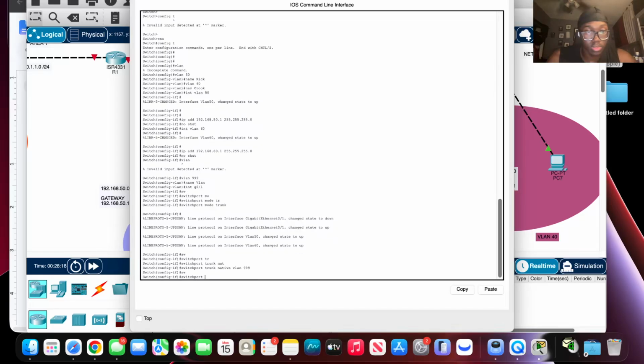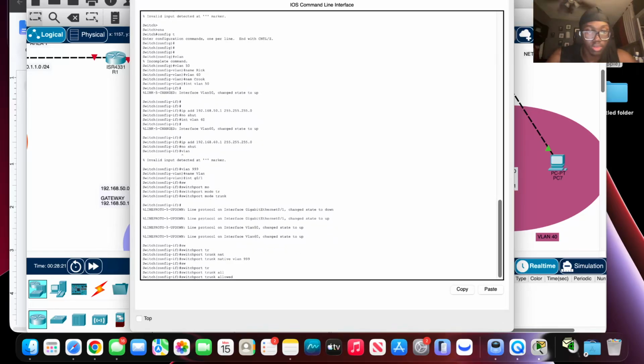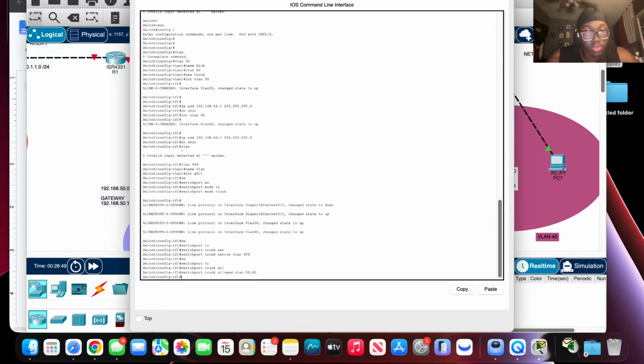And then switchport trunk allowed. This is allowing the VLANs to access the trunk port, so basically just allowing the data to flow through that port to the server so they can get the DHCP. Allowed VLAN 50 and 60. And then we're going to interface range.